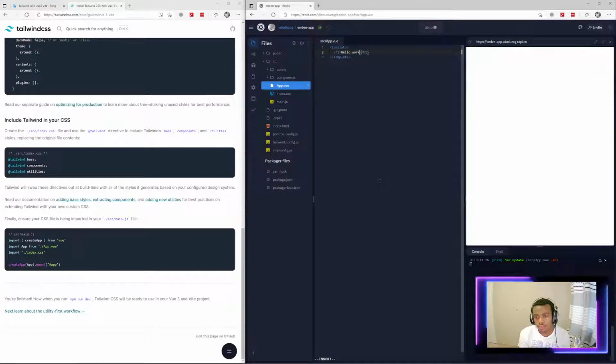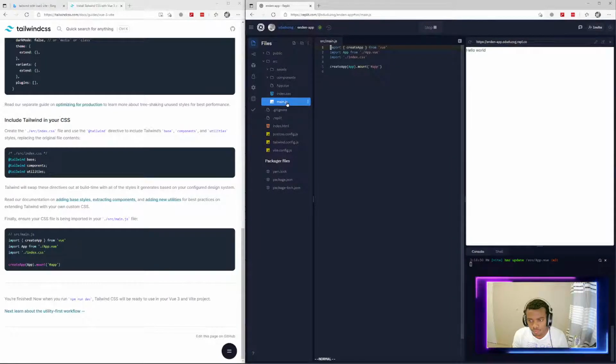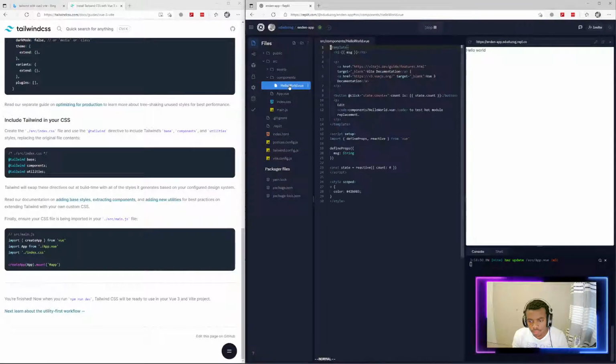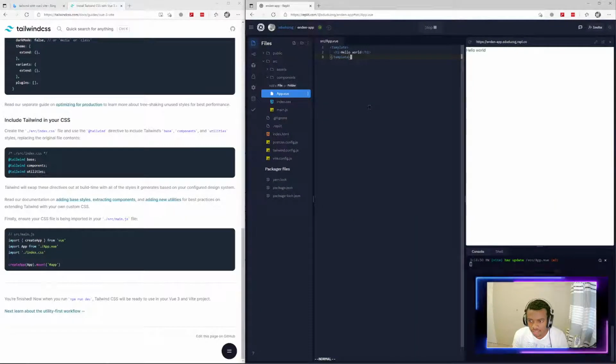Hello world. Not saving. It saves itself. Go ahead, save. Show your face to the world. And then in components, I delete this guy. Delete. Yes, delete. Done. Now, should we start with how it's supposed to look, or put in the rest of the setup? Nah, but the most important one, enabling Tailwind, is done.